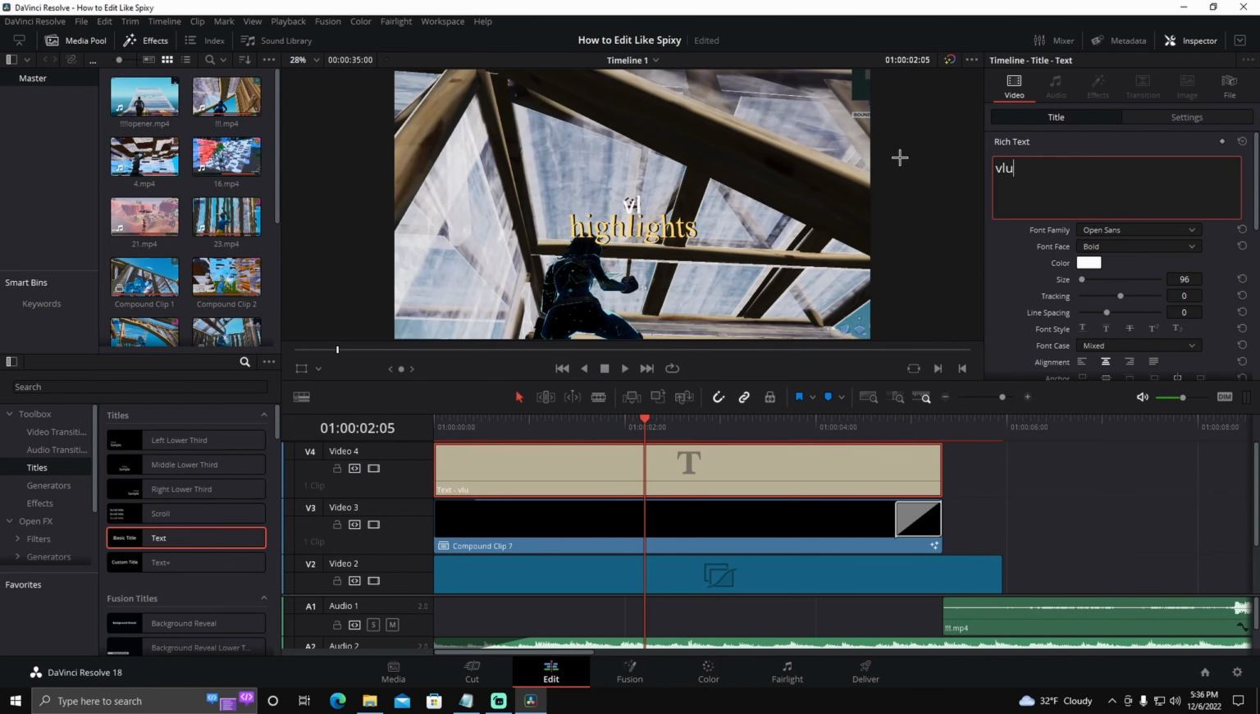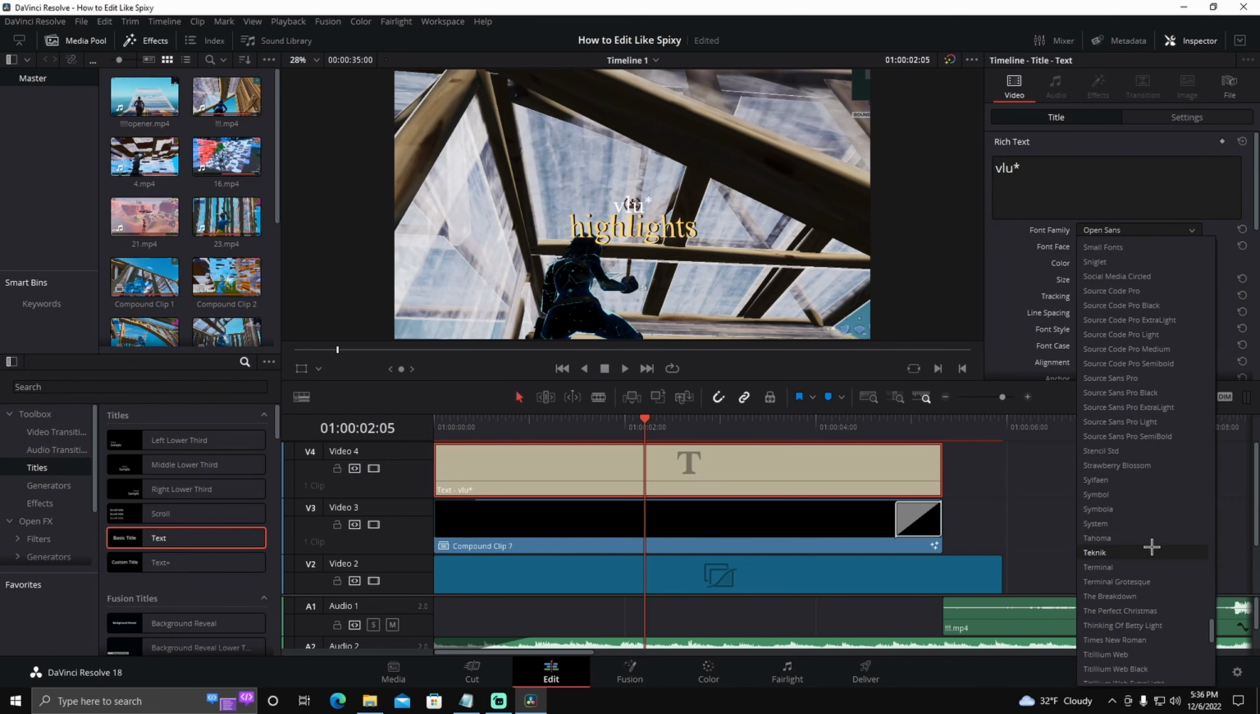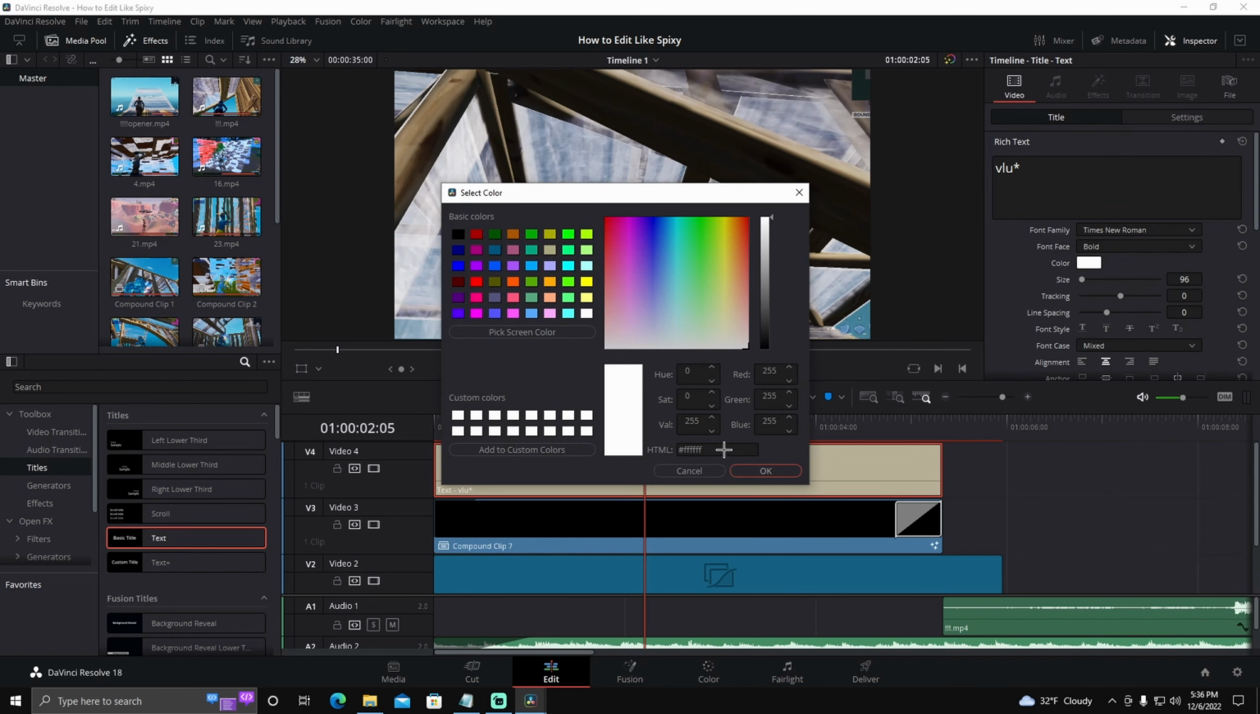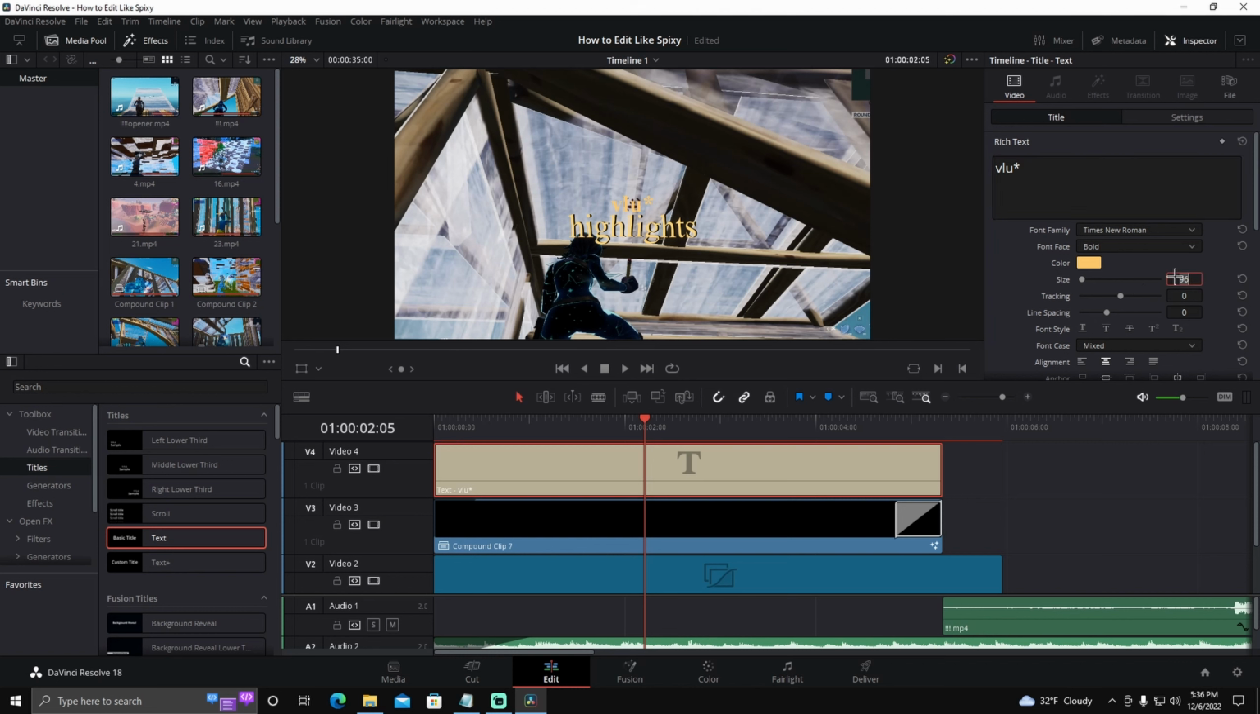So this guy's name is Blue, and we can put an asterisk. Let's switch the font to Times New Roman once again. And then let's put in the same color, so the hex should be hashtag FFC869. Hit OK. Put the size to 130. And then once again, make sure your font face is regular.